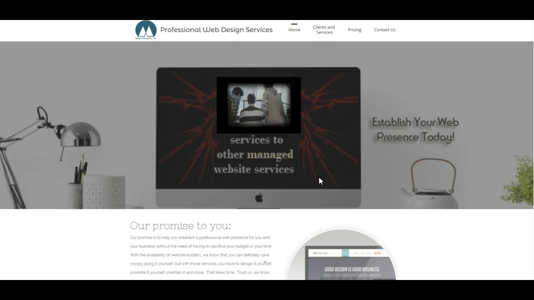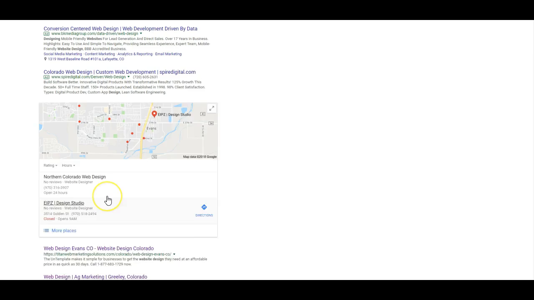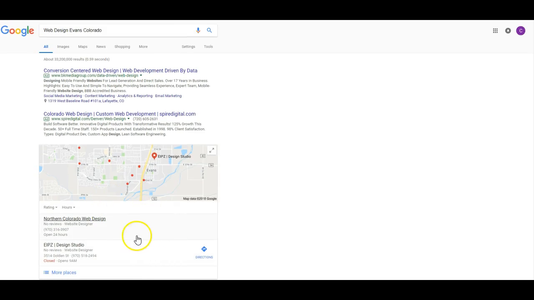Now, next up is citations, second thing I want to talk to you about. And that has a lot to do with this map section right down here. So what is a citation? A citation is essentially your business's name, address, and phone number listed throughout various directories all throughout the web. Now, what do I mean by directories? Well, a directory could simply be a Facebook business listing. It could be Yelp, Yellow Pages, White Pages. There's so many different directories out there.